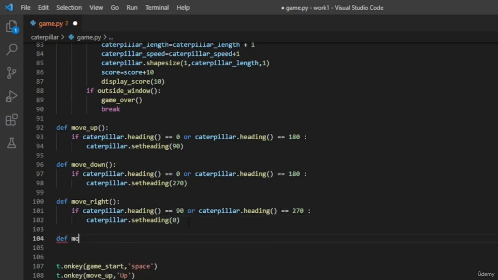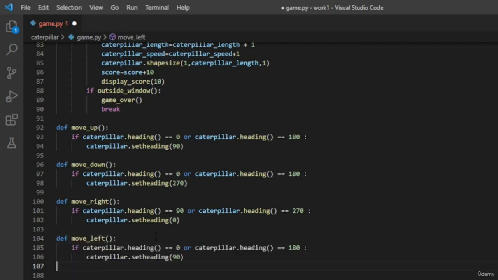This time we are going to define move underscore left. So here we go. I am going to paste this, and it will be 90. Check it, it's 90, and this will be 270. So this is the condition for the vertical direction. If our caterpillar is moving in a vertical direction, positive or negative doesn't matter here, then only will we be able to switch, and this time we are switching to 180.